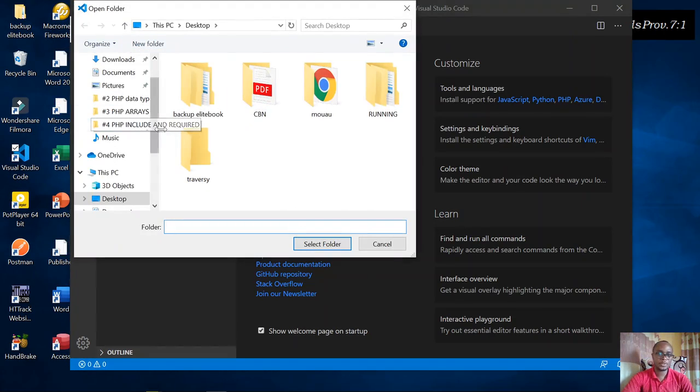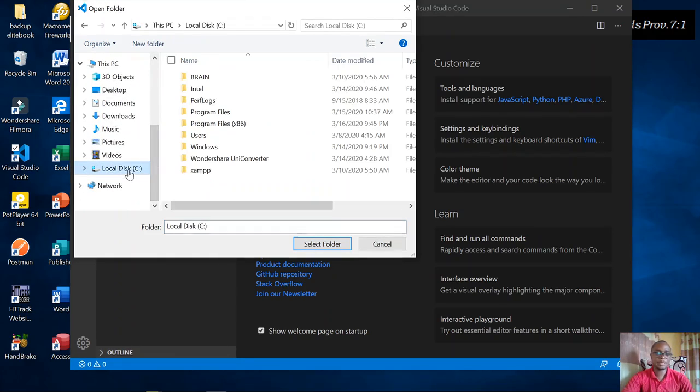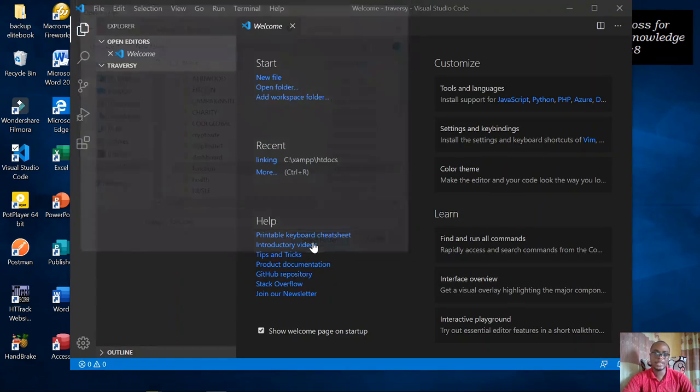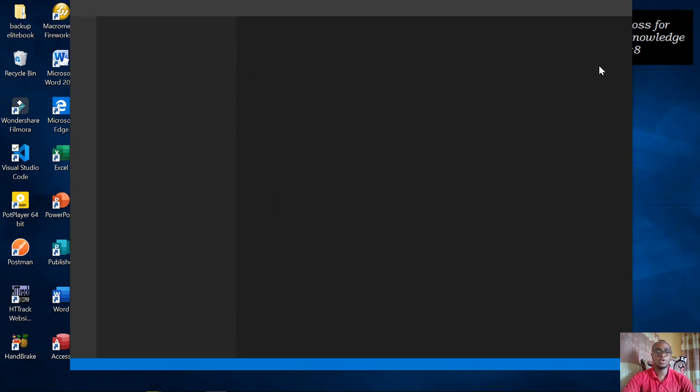I can comfortably click on it. I locate the path where I created the folder, which is XAMPP htdocs. Then I have my function. So I click on top of this function. I can now say select folder. You find that it will open for me.